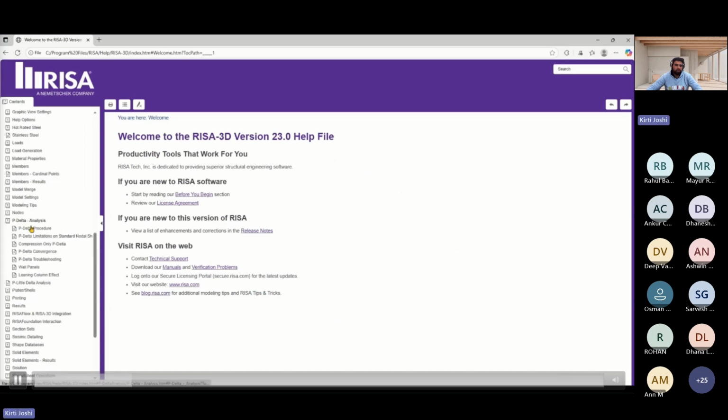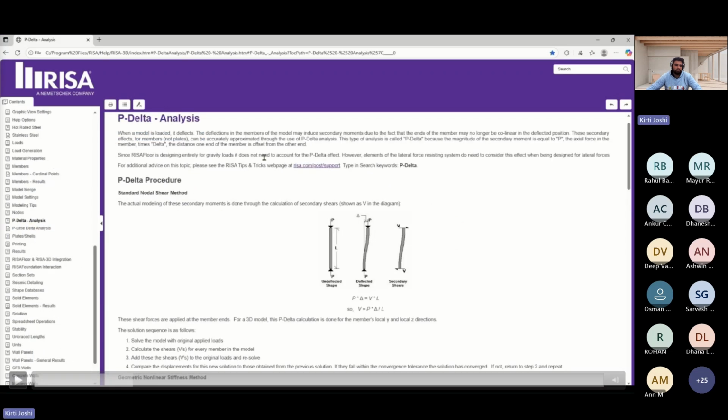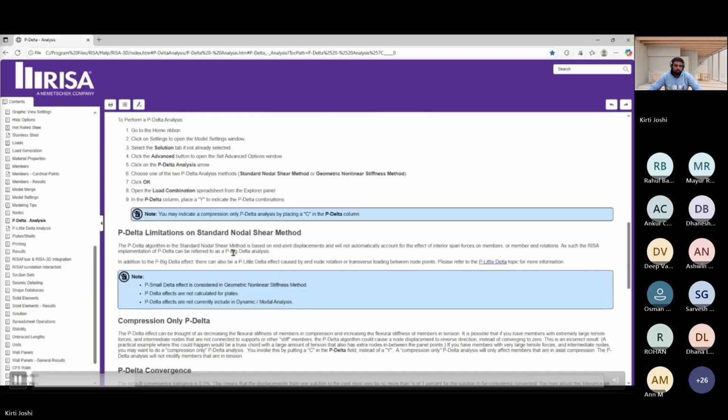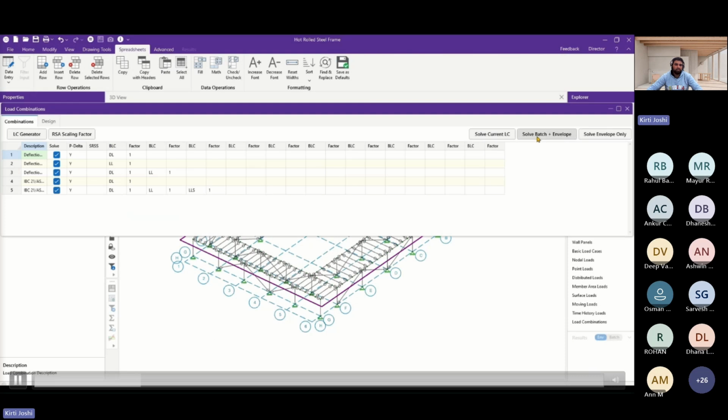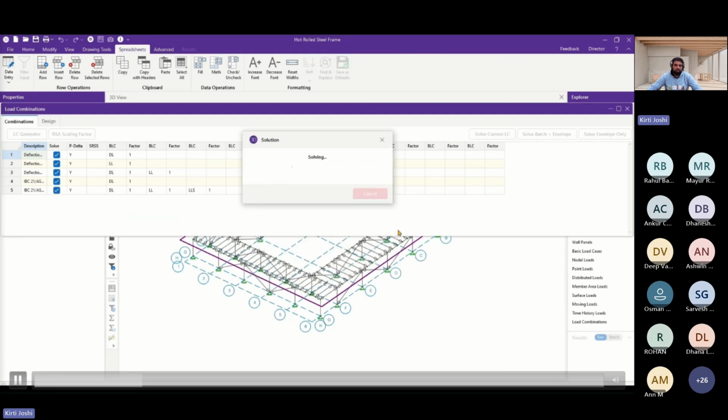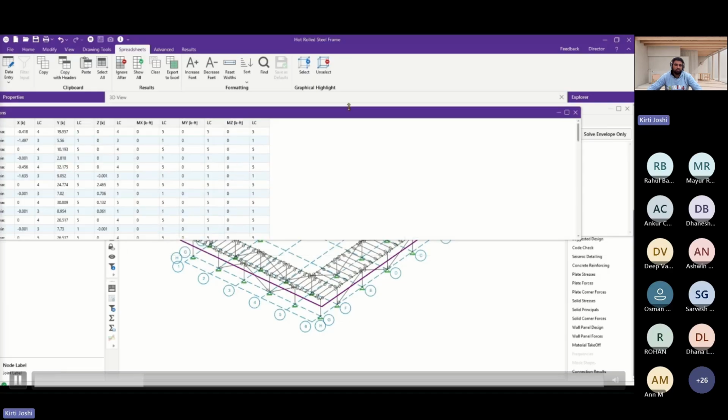With the Director option, you will get to know, if you have any queries regarding your topic, you can select the Director option or just press F1 on your keyboard. It will take you to the RISA help file, and you will have all the information. For example, regarding that P-delta, you will have all the information here. So this is just to see how you can switch between the model file and the help file. By pressing F1, you can switch it, and you can run the Solve plus Envelope just to run the whole of your combinations.